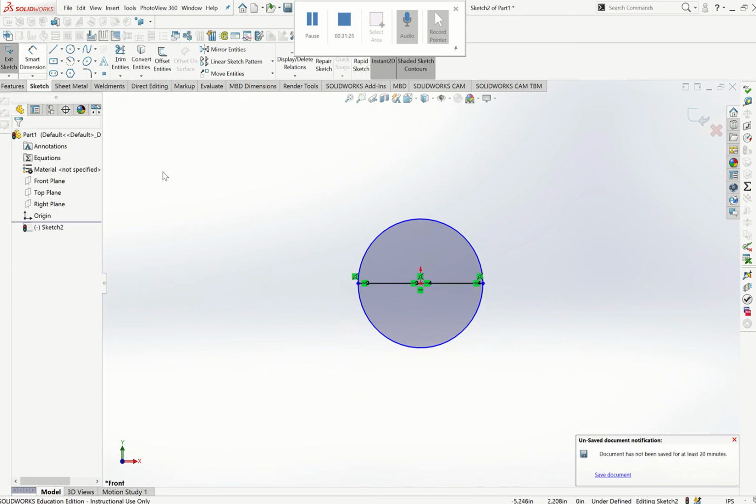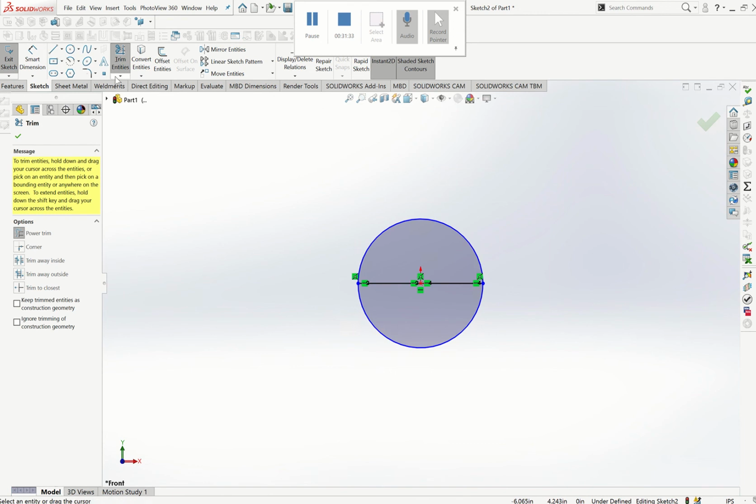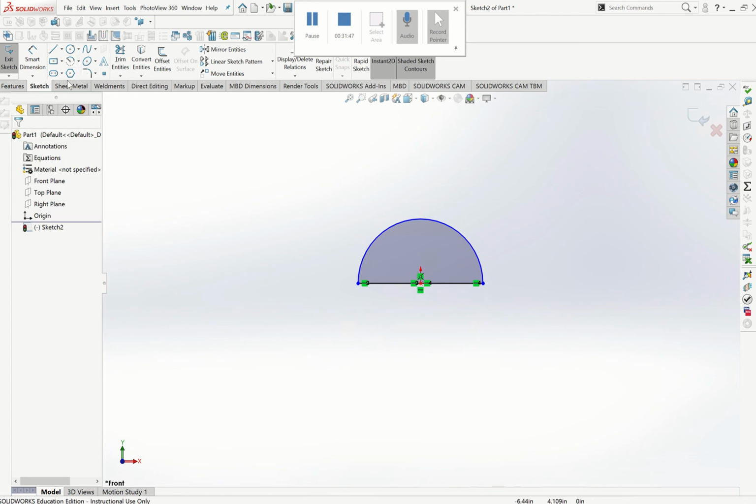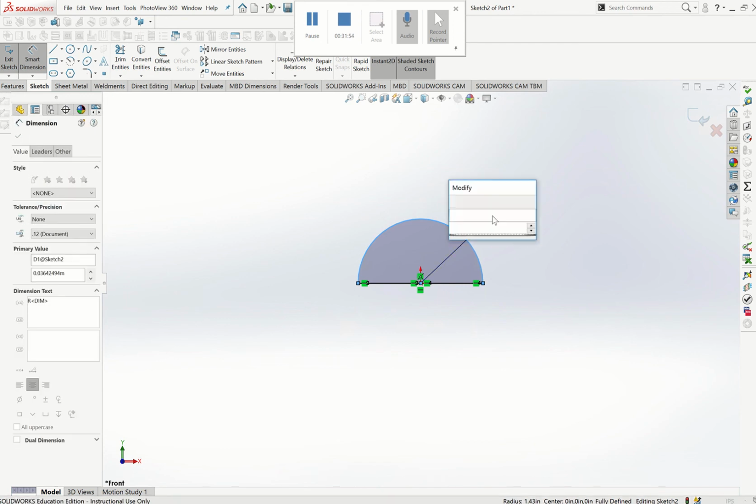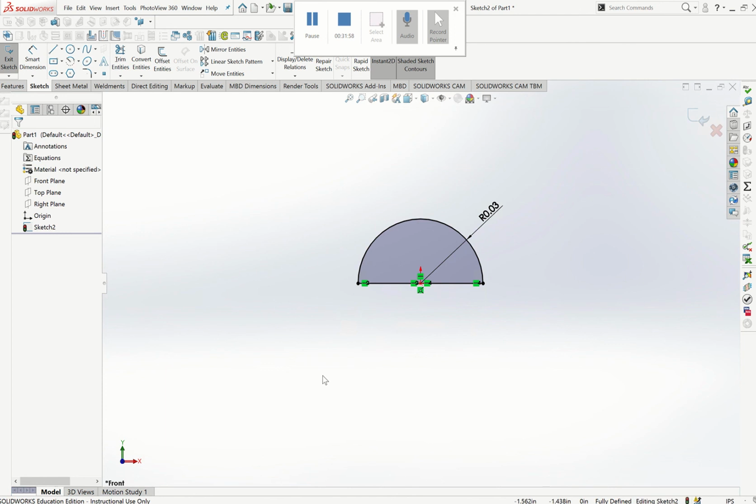Oh, by the way, I need to smart dimension the circle, because it's blue. It doesn't matter at this point. Then I'm going to trim it. For the trim, we're going to use the Power Trim. What does the Power Trim do? You hold down and drag your cursor across the entity. So I'm going to hold down and drag it. You notice you create that semicircle. It's very straightforward. And if you want to smart dimension it, it's still not too late. That's going to be our radius, let's say 1. So I have a radius there. So that's one way to draw a semicircle.